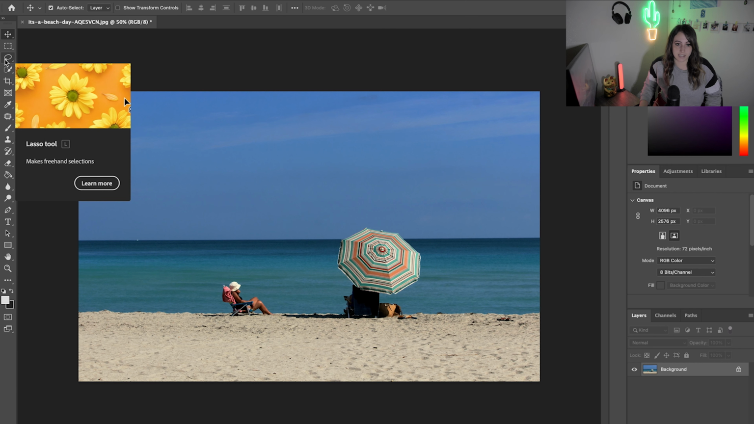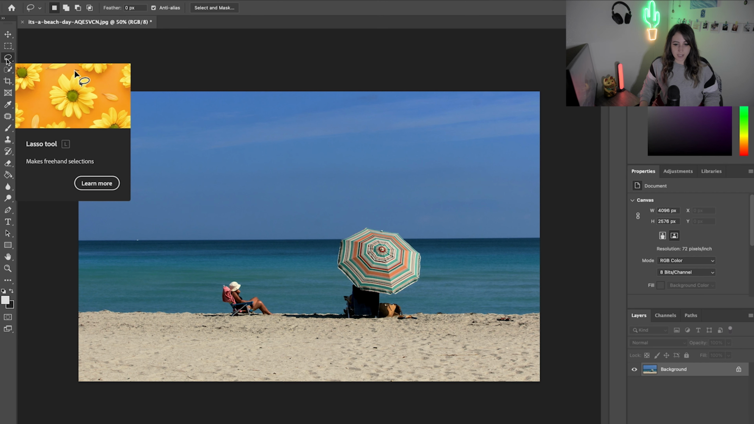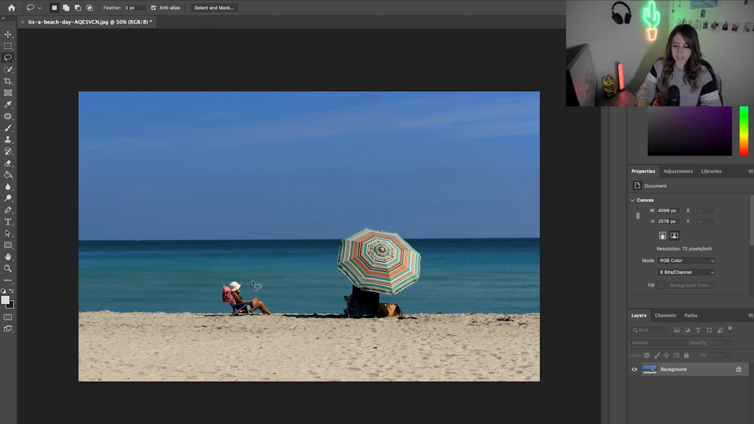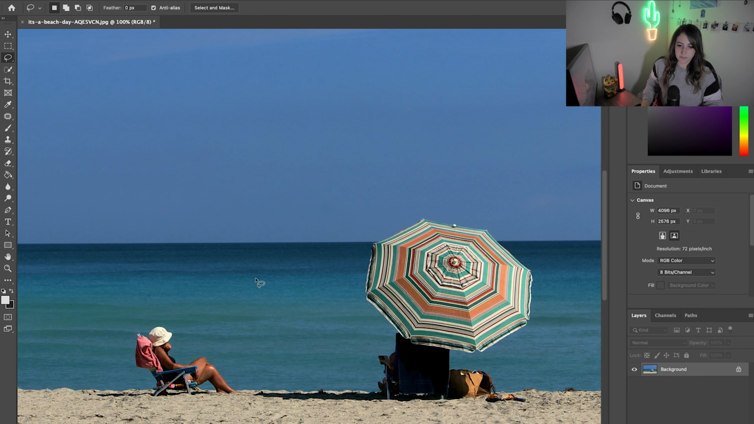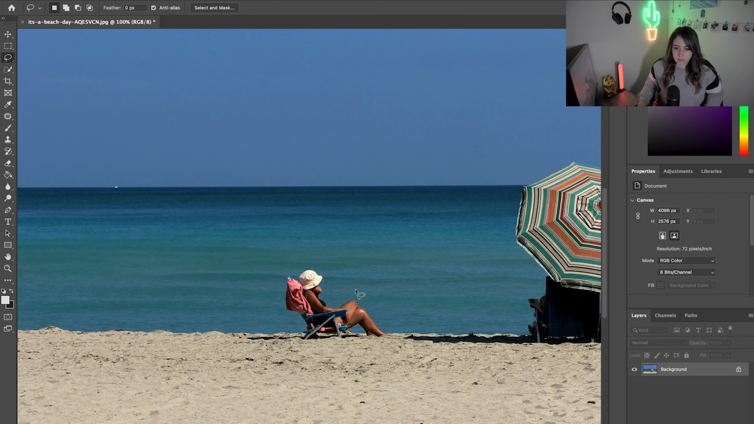So the very first way that I would try to do this is I would come up here and grab your lasso tool. And usually it's the first one out there, but if you don't see it, it could be under polygonal lasso tool or magnetic lasso tool. It just depends on how your tools are laid out. So we have our lasso tool selected, and we're gonna come over here to our subject, and let's just zoom in to make it nice and easy to see what we're doing. And we're going to draw around our subject by clicking and dragging and drawing around our subject.